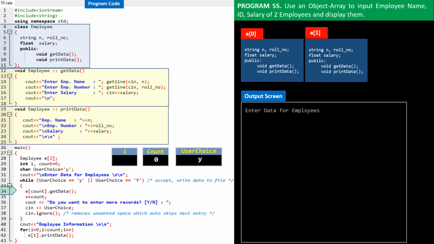On line 34, the getData function of object E of count, or E0, is invoked. It executes the getData function, which fetches data from the user via keyboard entry. It asks for the employee name. I type in Ajit Saigal. It's stored to the variable n of object E0.